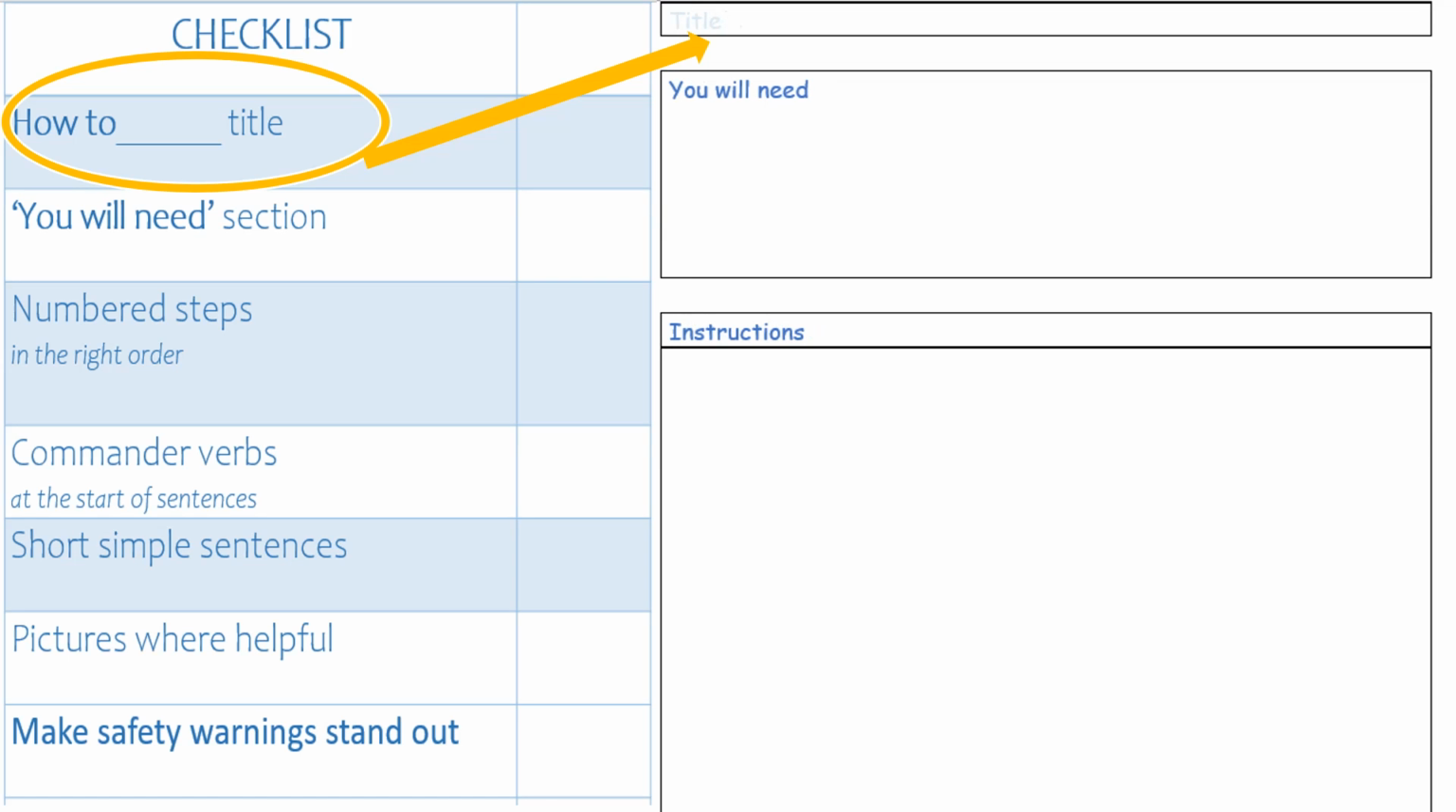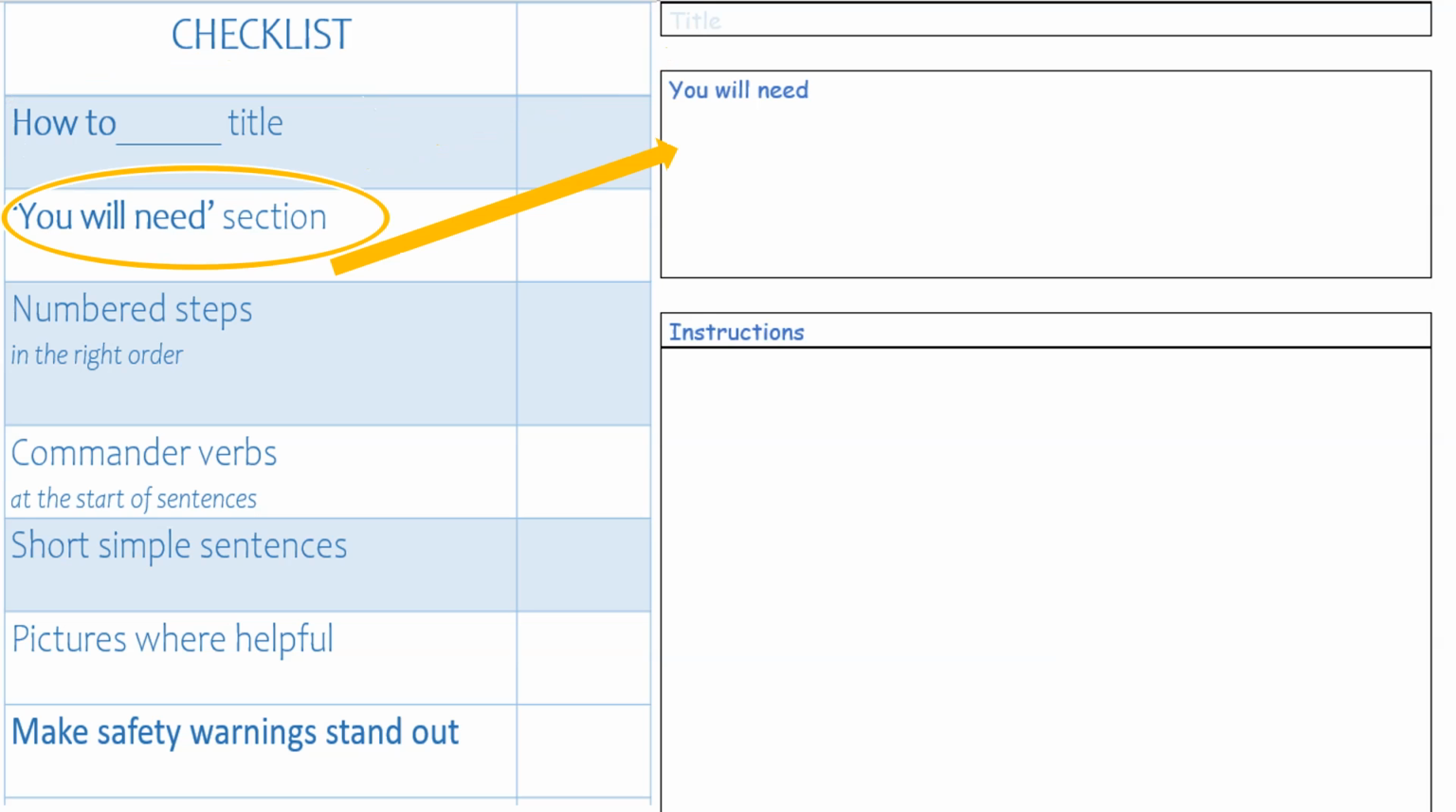Once you've decided what task you're telling your audience how to do, put it into a simple title. For example, how to hoover the car, or how to make blueberry pancakes. Next, write down everything they will need to use in the procedure. Remember, they need to know this before they start.